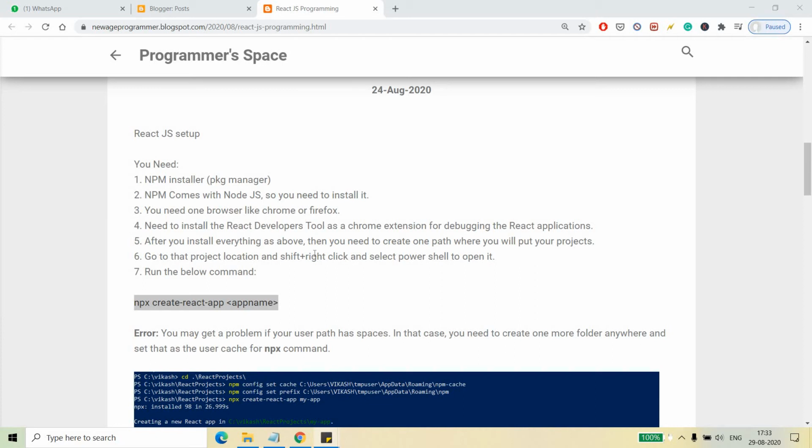Hello friends, welcome back to this series of React.js, and today I'm going to tell you how you can set up your system for writing the very first React.js application. Right, so you need these things.